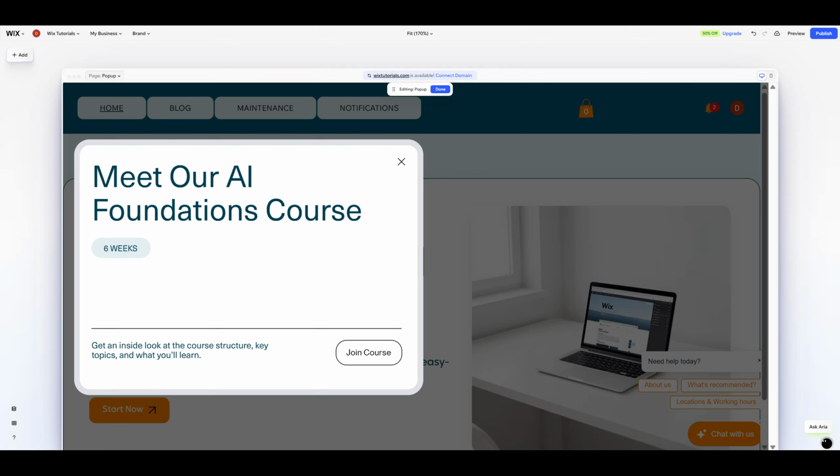In today's video, I'm going to teach you how to turn off an automatic pop-up in Wix. If you have a pop-up on your Wix website that appears automatically and you want to stop it from showing on a specific page, this is a very simple change you can make directly inside the Wix editor. I'll walk you through the process clearly so you can follow along without any confusion.